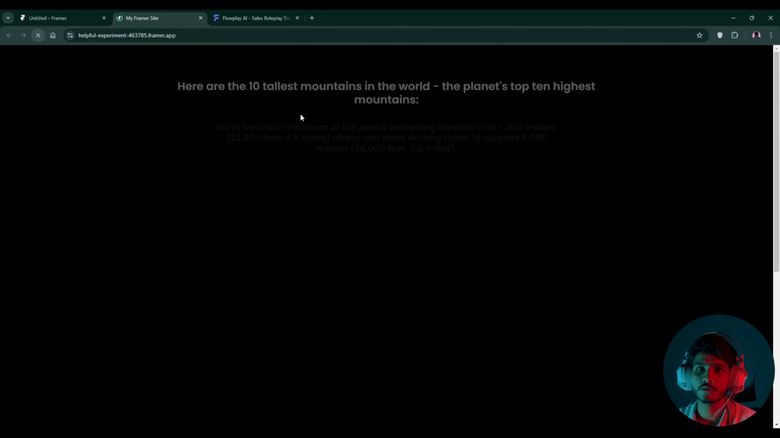Okay, so by following this method you can easily apply animations into your Framer website and all other websites.